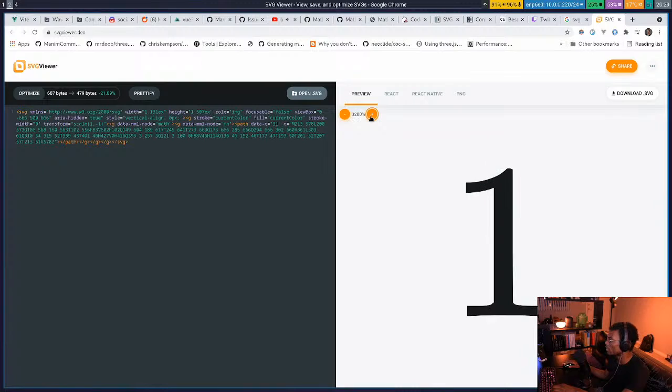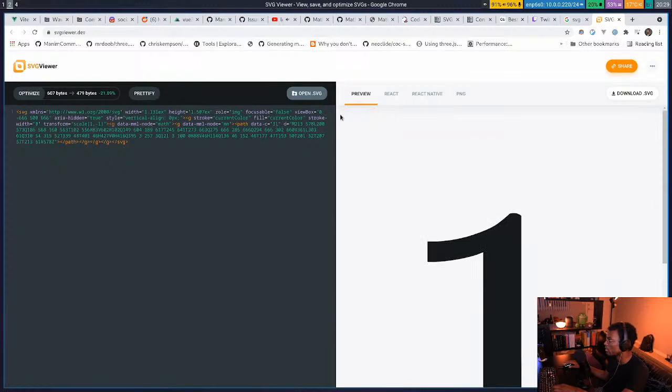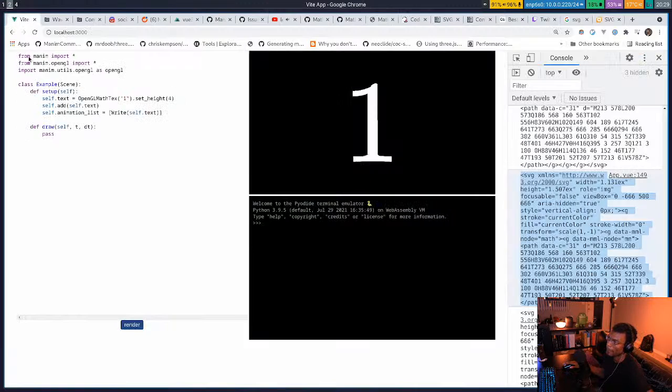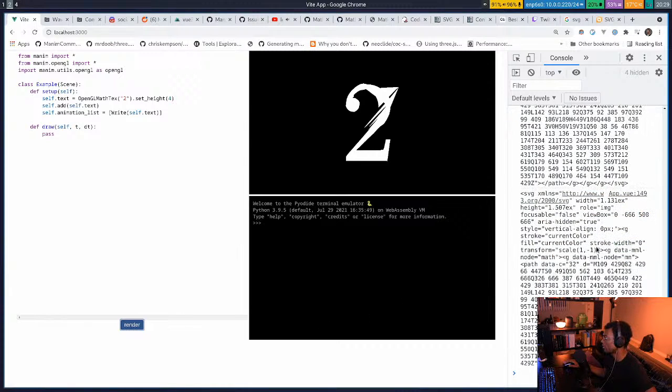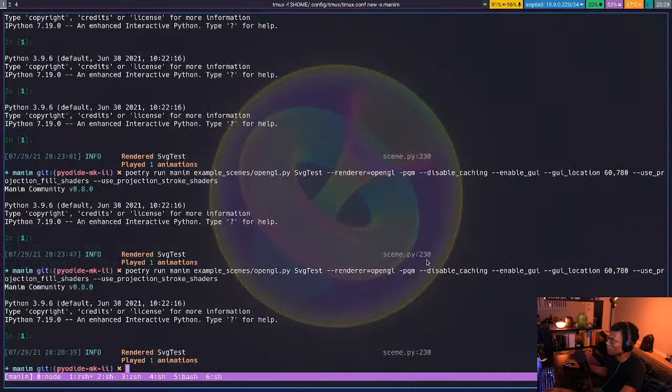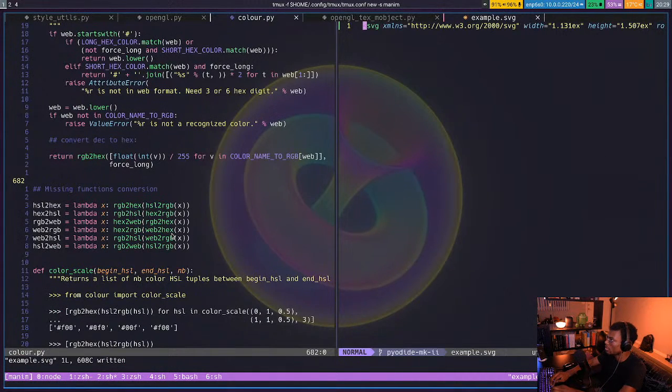Oh, and this looks almost perfect. So there is something up with Manim's SVG renderer. That's unfortunate. And I know the 2's messed up. I wonder if this one breaks it that bad. Assuming this is even the right one.